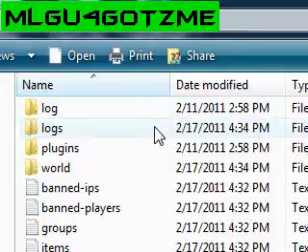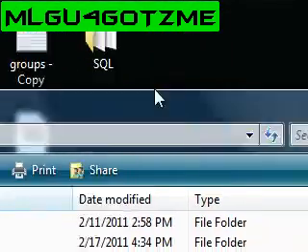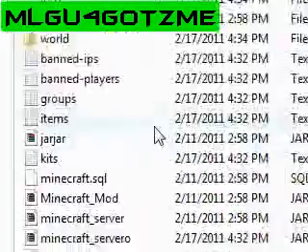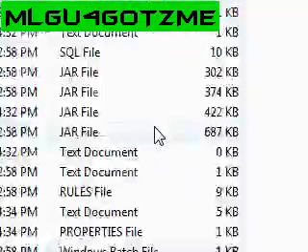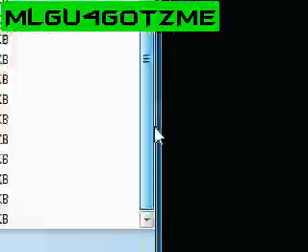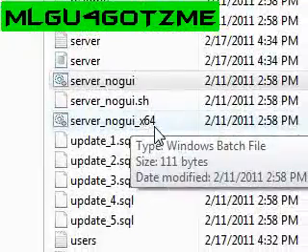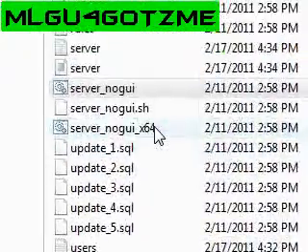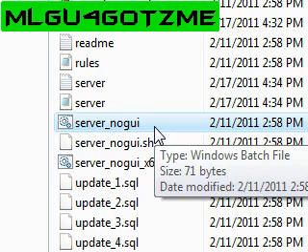Take the folder, open it up, and you shouldn't see a lot of stuff. You see a few things. What you need to do is hit server no GUI or server no GUI 64, depending on which bit you have. I honestly don't know how to look up which bit you have specifically, so you're going to have to look that up on another YouTube video. I might post one, I don't know.